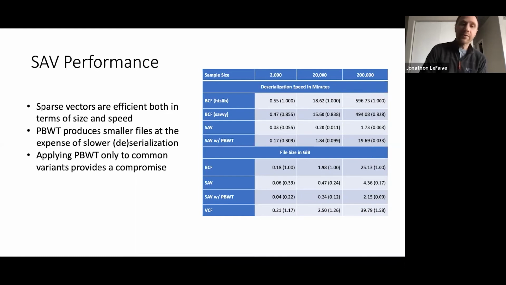I guess another thing to consider is that the PBWT improves size efficiency, but it does worsen the speed because of all that extra sorting that has to happen for each record. But we can enable it only for common variants, in other words, the least sparse vectors, as kind of a compromise. So we can apply the sparse vector encoding for sparse vectors and use the PBWT for dense vectors.